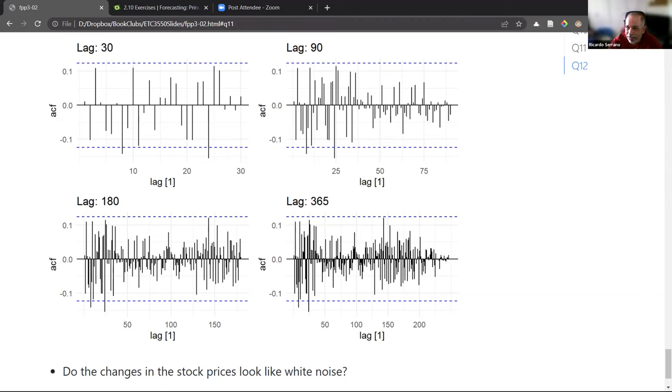Okay, so that's why, in fact, the M6 competition that is currently going on right now, the microcredit competition, is about that. It's about stock prices.